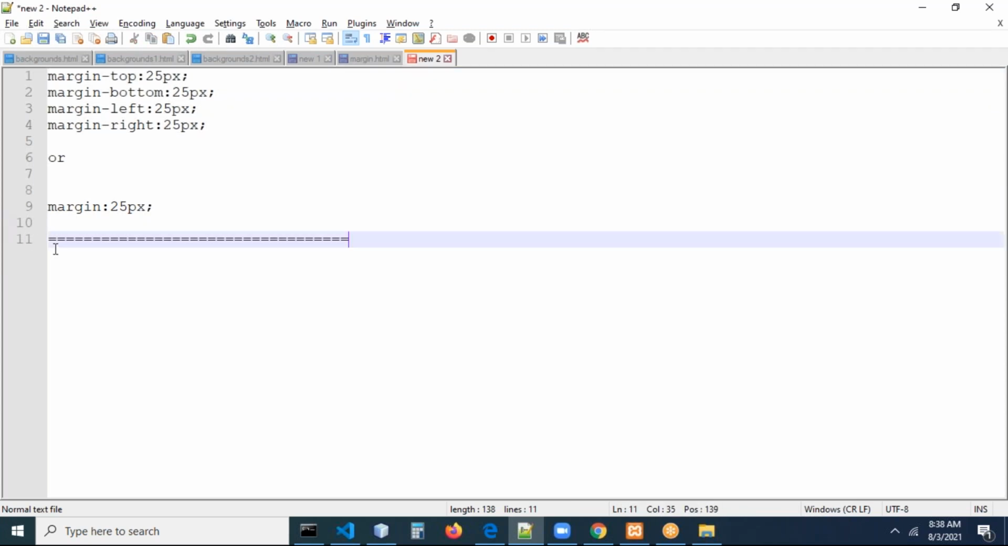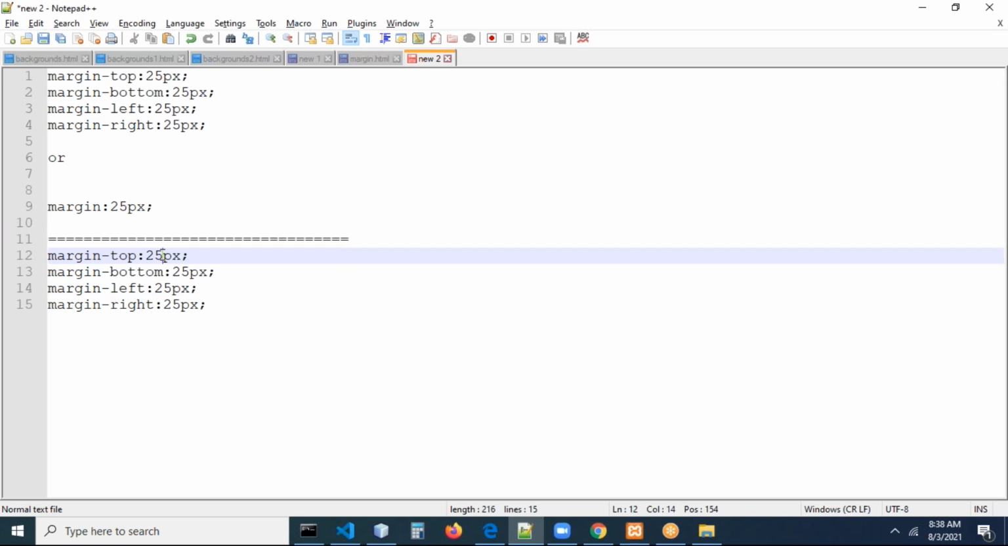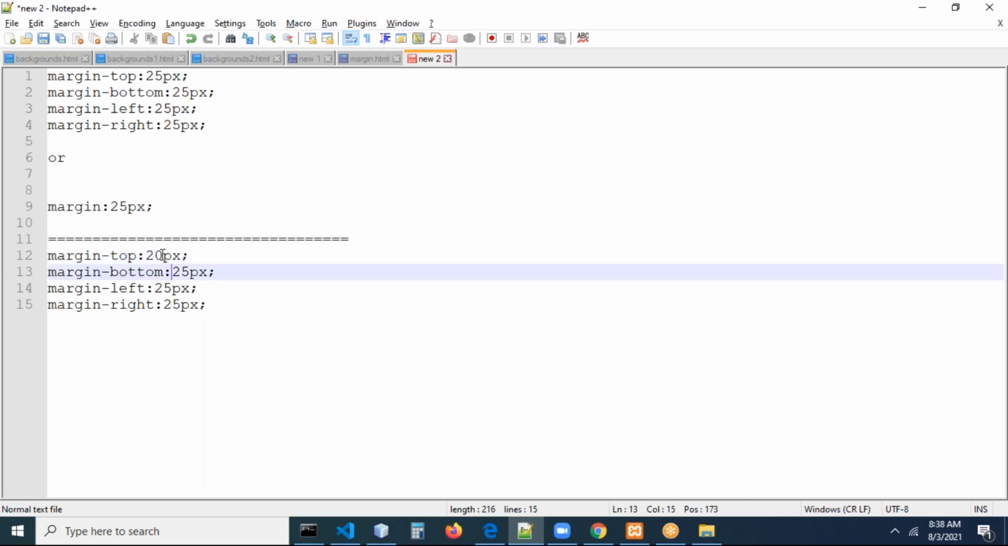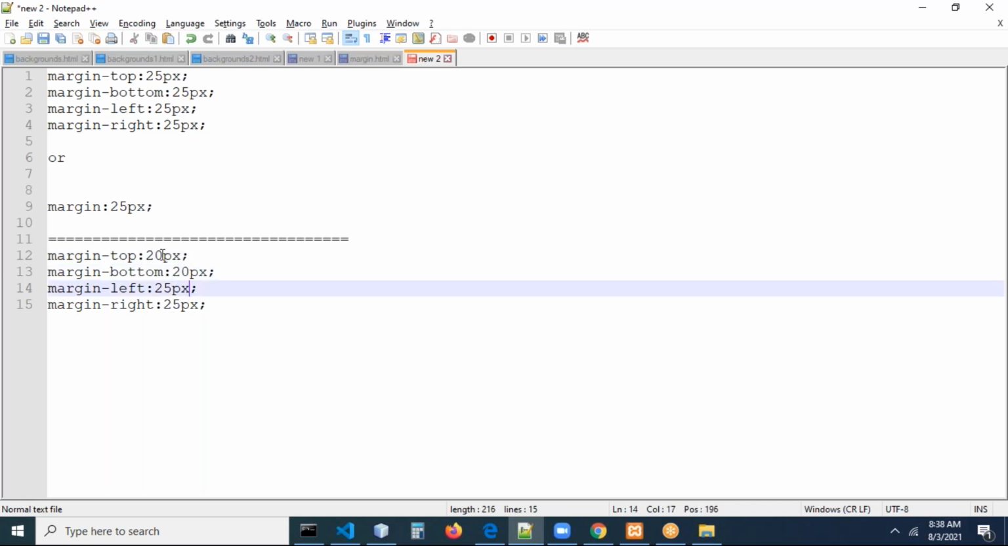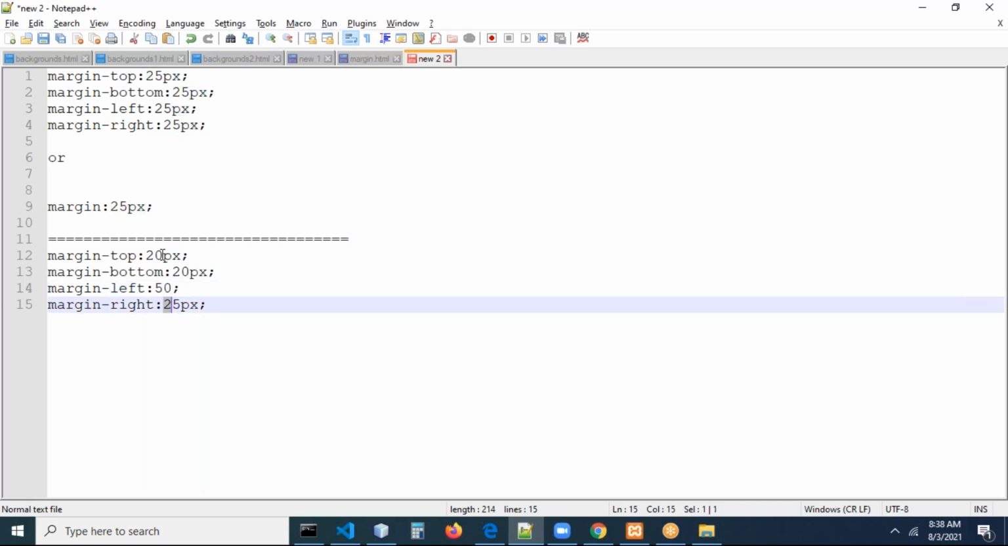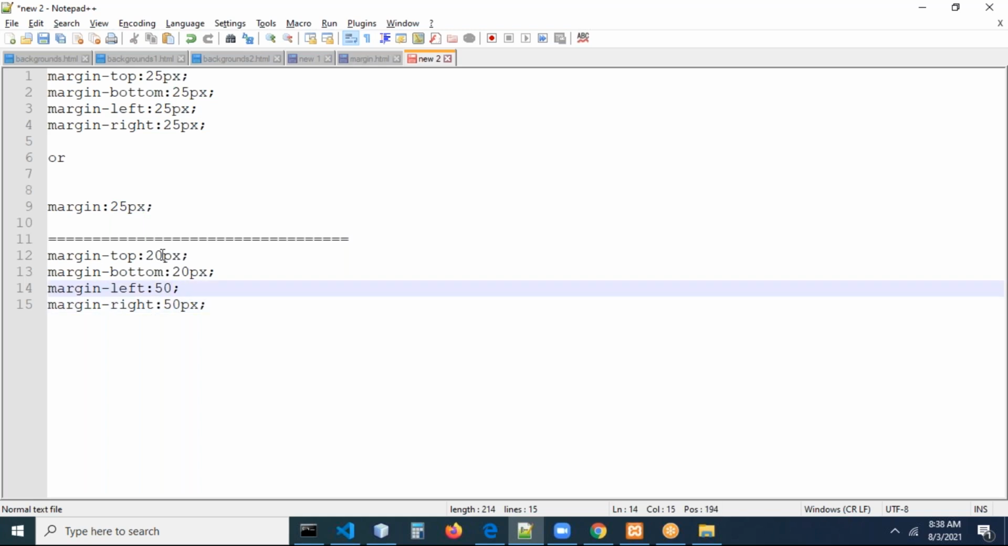Okay, now you can see what is going to happen. Top you can make 20 pixels, and bottom 20 pixels. Now left and right you can make 50 and 50. So I want to make 50 and 50 pixels. Now you can see this is what exactly I wrote: top and bottom 20 20, but left and right I need 50 50.